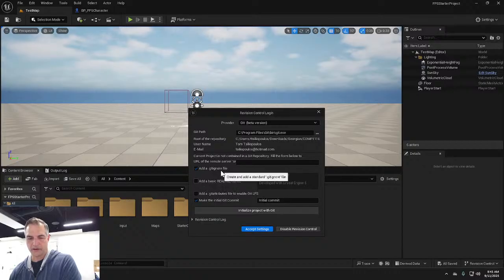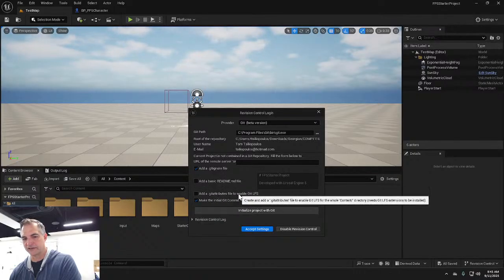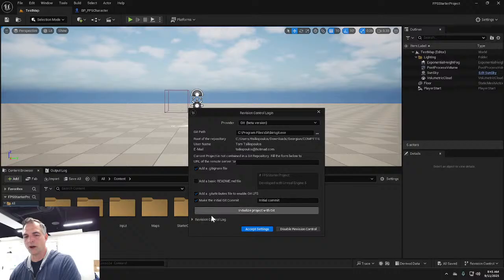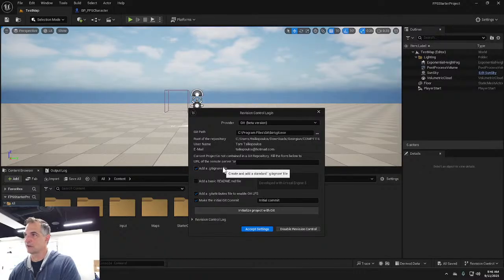Add a gitignore file, yes. How about this one? Add a git attributes file to enable git LFS support. That's large file support. We definitely want to do that. Let's click on that one. So those two things must be checked on. And why am I doing this? Because we're going to get our beautiful git attributes file and gitignore file right from here, and we don't have to find them, search for them online, or anything like that.